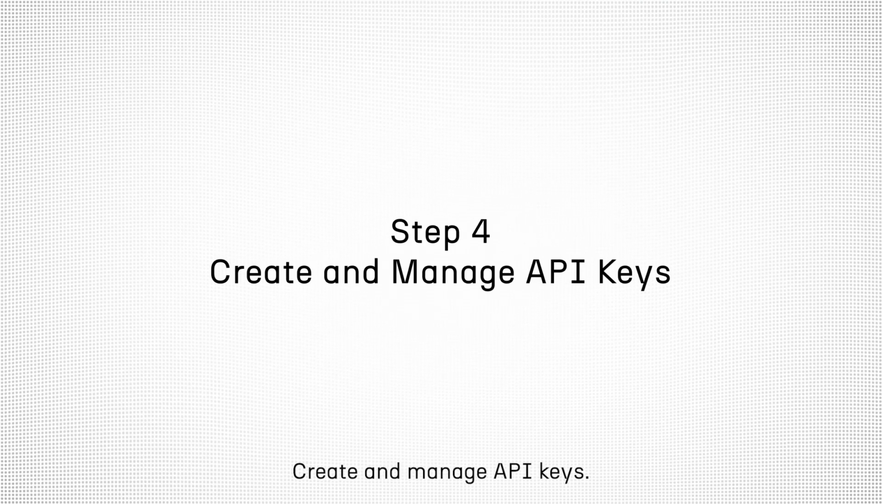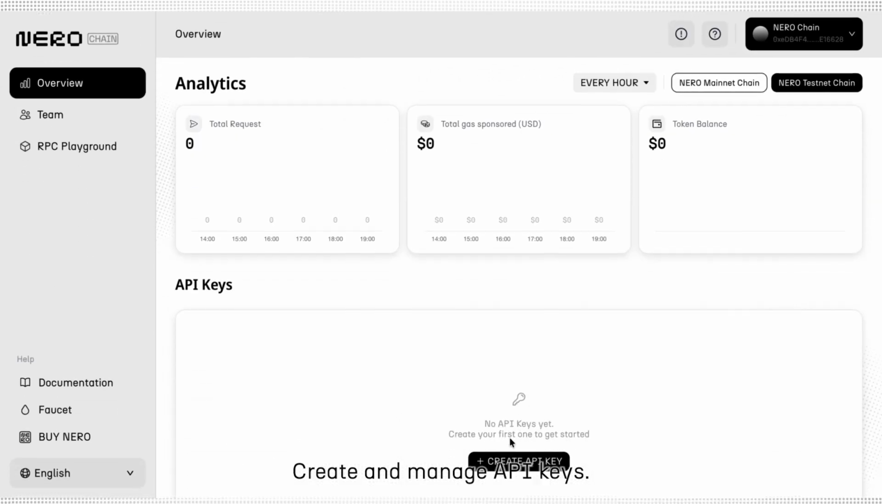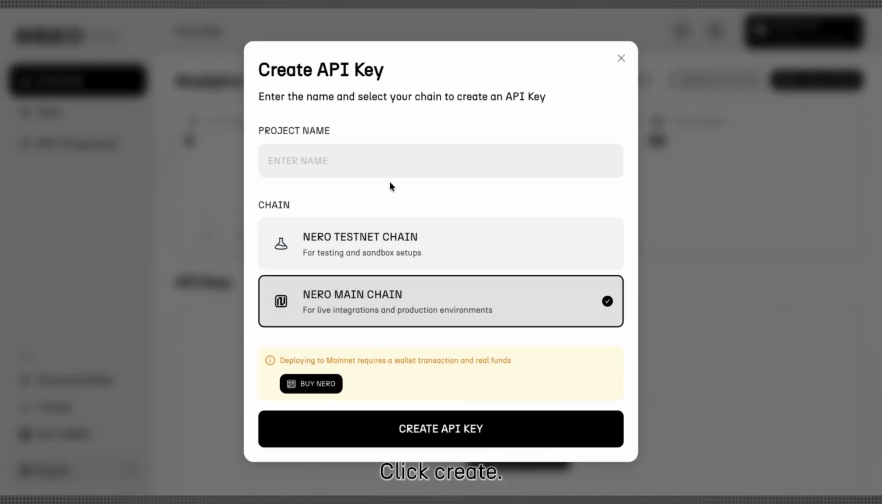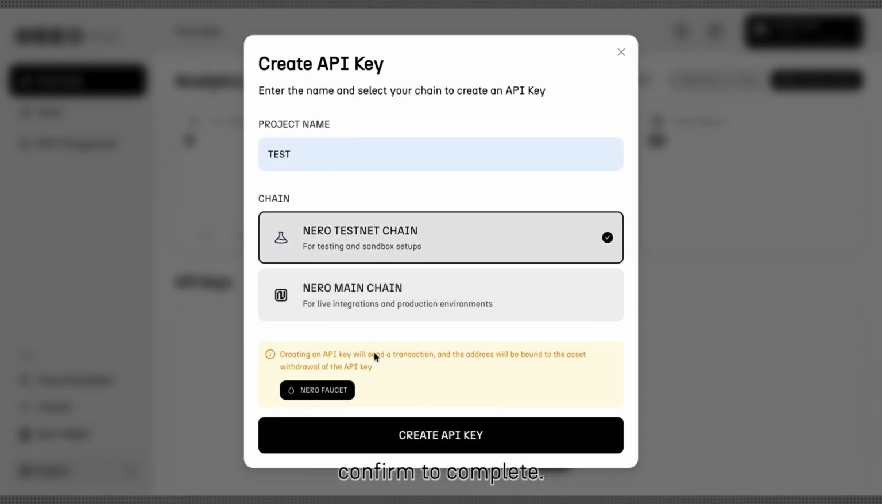Step 4. Create and manage API keys. Go to the API Keys tab, click Create. Select Testnet or Mainnet. Confirm to complete.